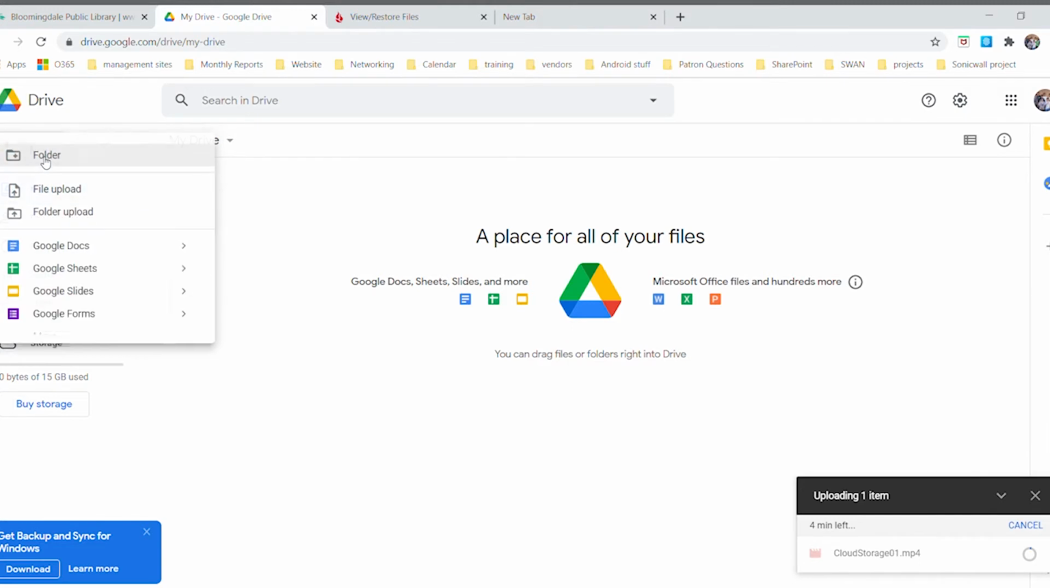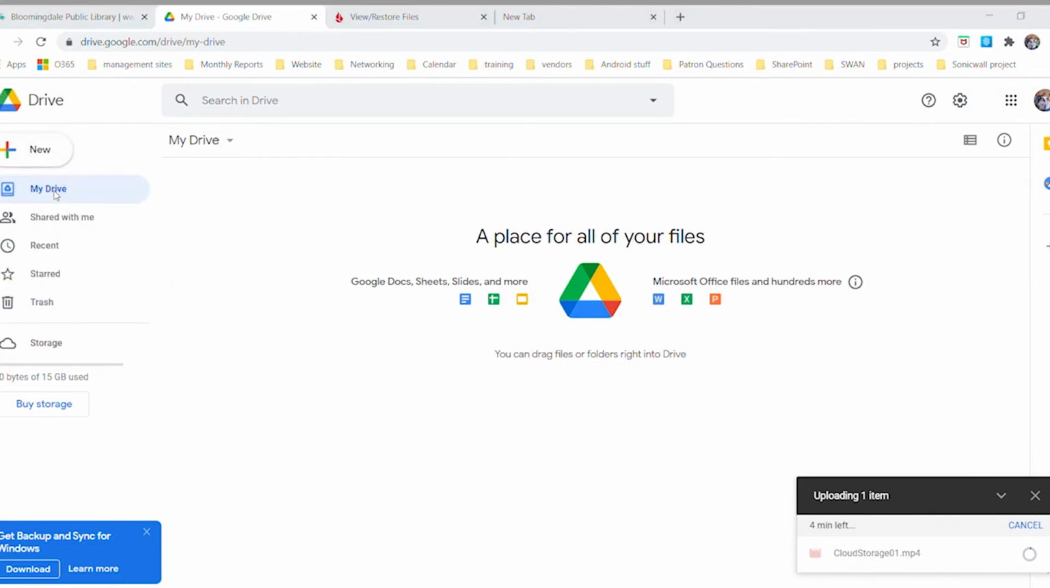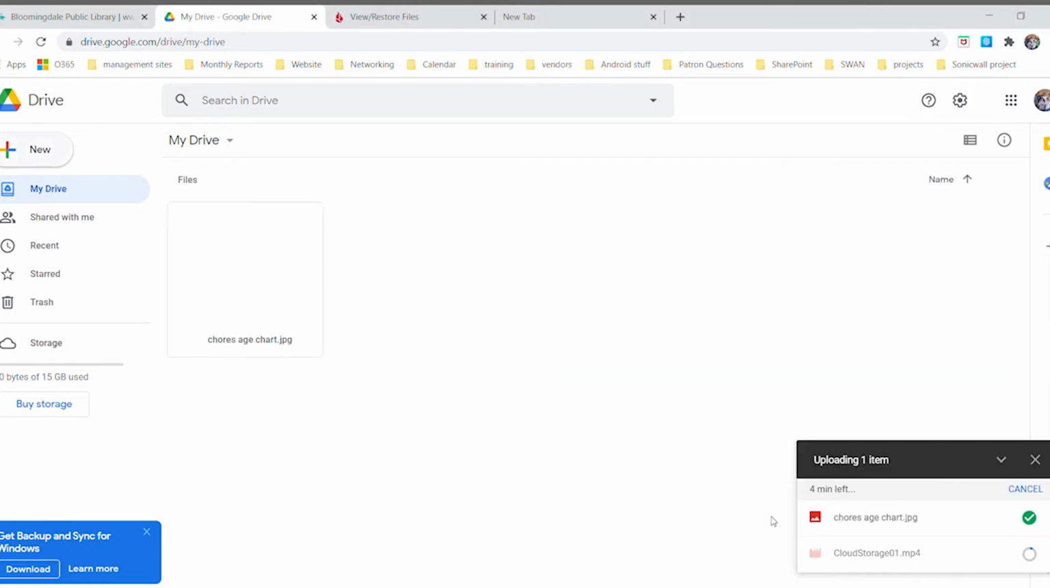On the other hand, if I take a smaller file, when I go to File Upload, if I go to All Documents and grab, say, this chores chart, I upload that, and that's already done. So that was uploaded very quickly, whereas this file is still in progress. That doesn't mean that it's not working or doing anything wrong. It's just a larger file, and it takes a while.